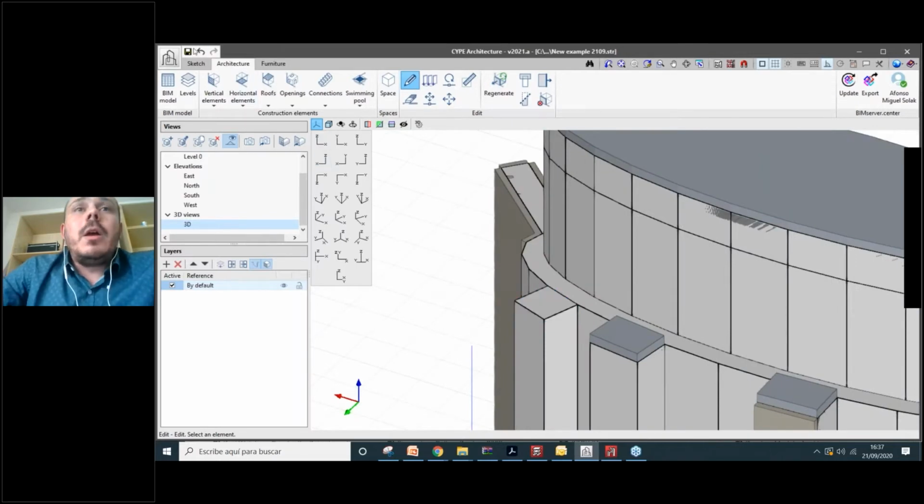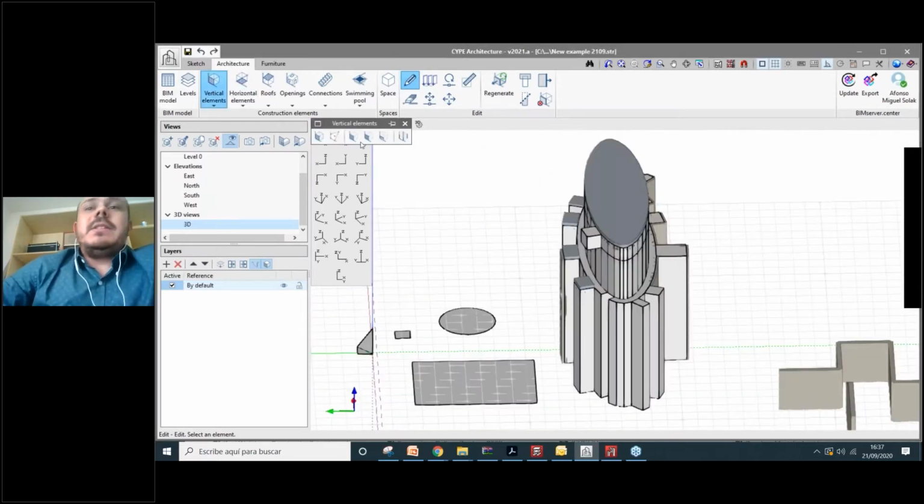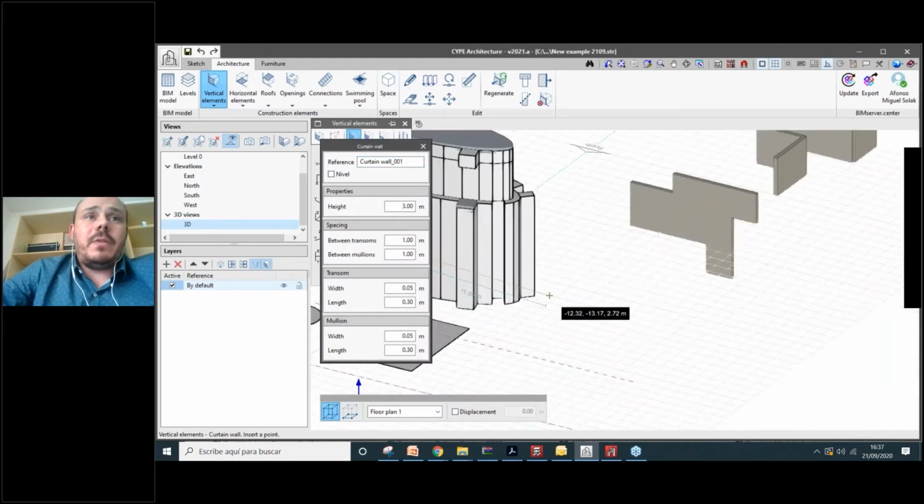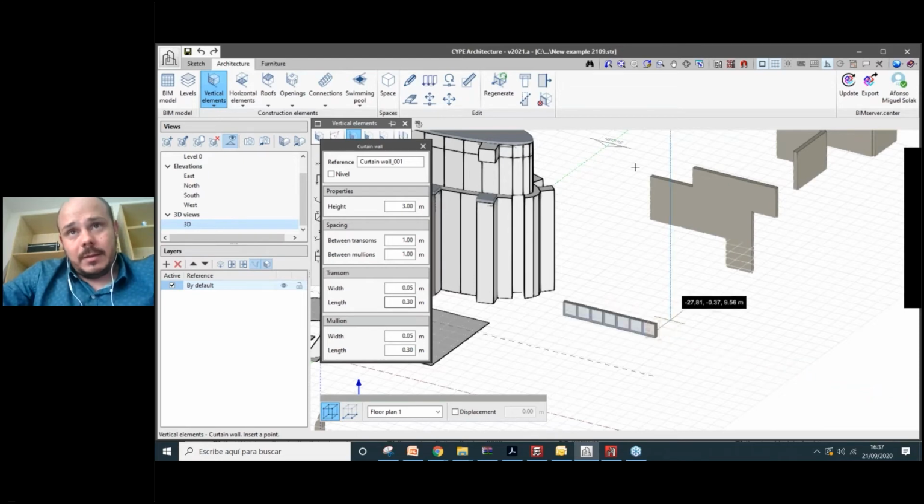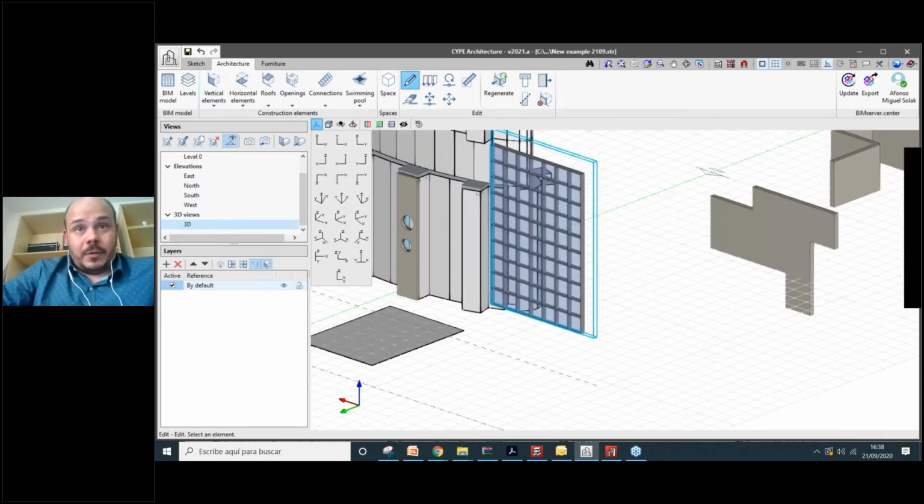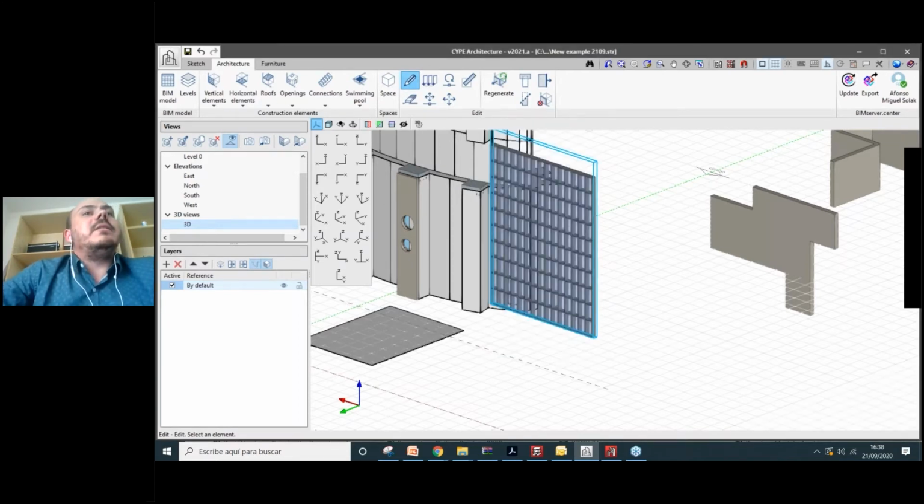And there are more things that we can do here. Coming back to the vertical elements, let's add another element here. For example, curtain walls. For the curtain walls, we have different parameters, for example, the height, the spacing between the elements of the curtain wall, and the size of these elements. We just have to draw this curtain wall and then define its height. Then we can edit this information, for example, changing the distance between transoms here.